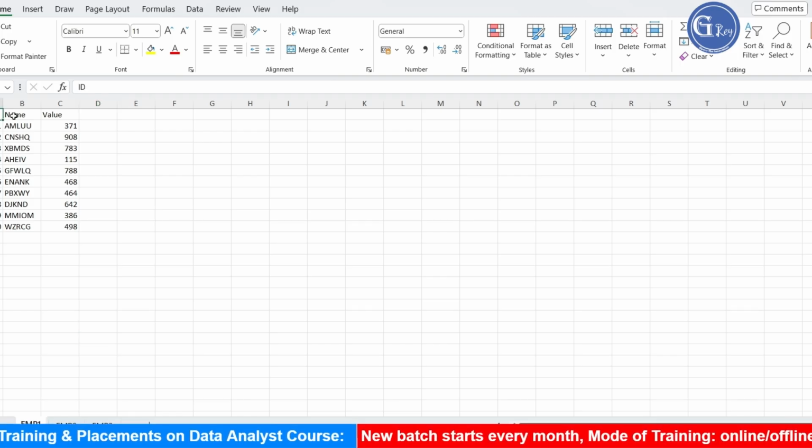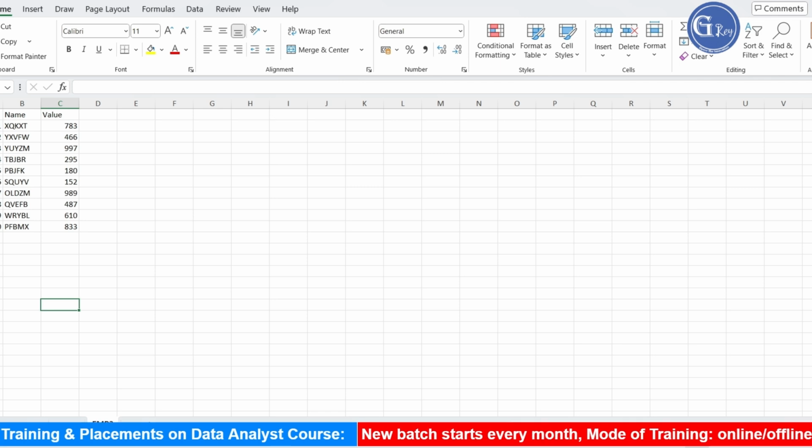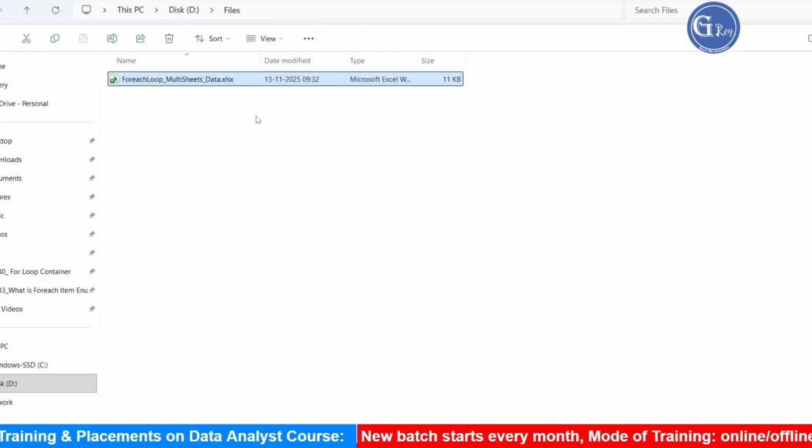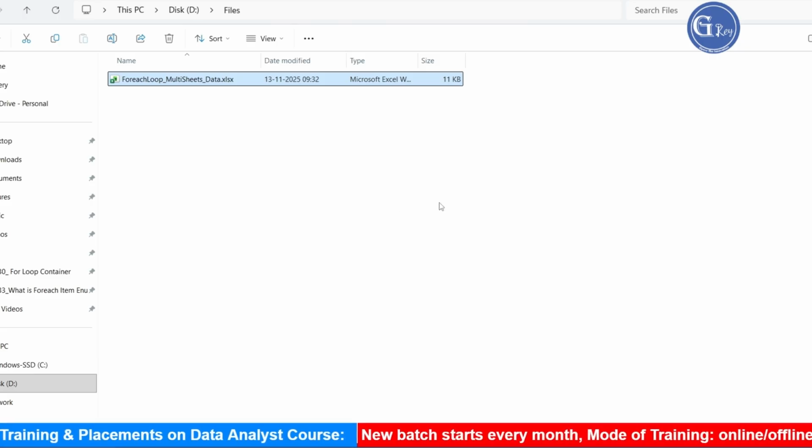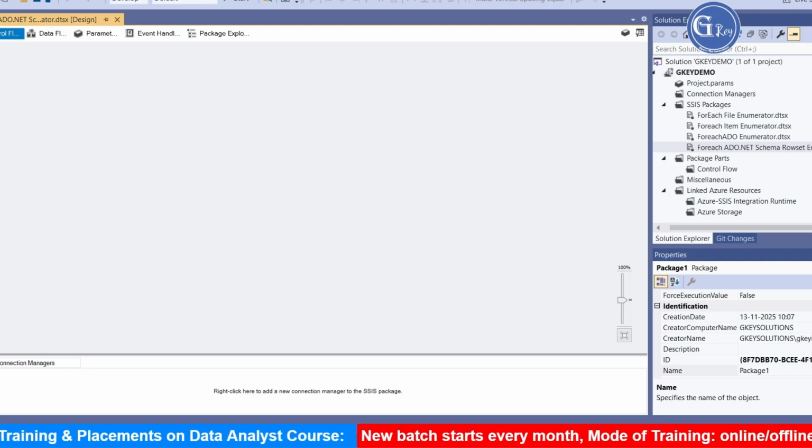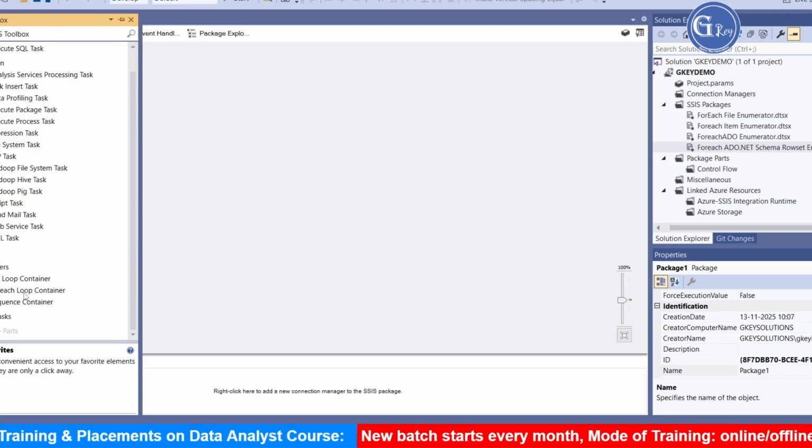The metadata is ID, name and value, which is not going to change in any of the sheets, and each sheet has 10 records of data. Now we are trying to load all these 3 sheets into a SQL Server database, that means into a table. Let us configure the Foreach Loop Container.